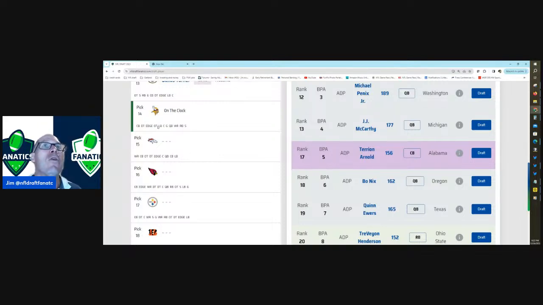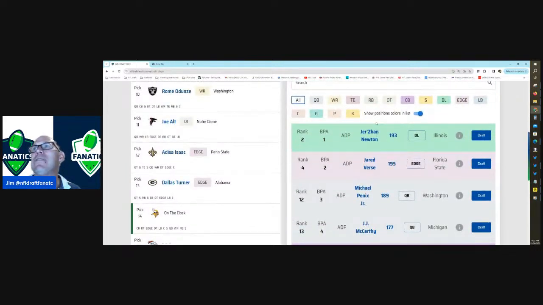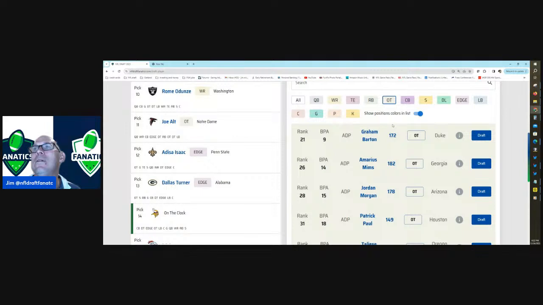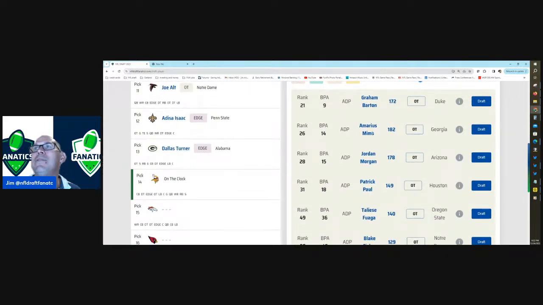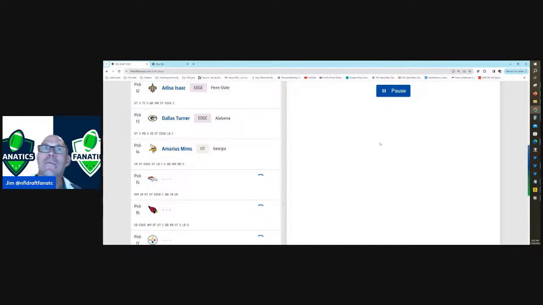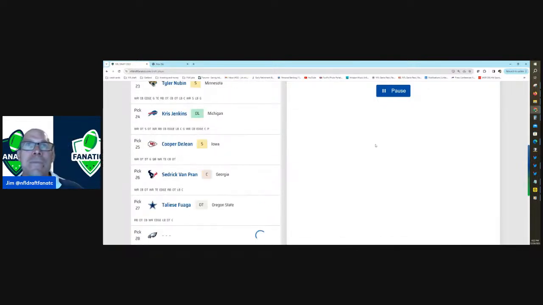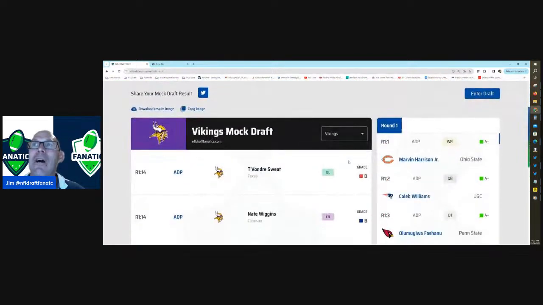Okay, so another position of need could be offensive tackle. So who's the best offensive tackle here? Mims is currently 26th. So I'm going to take him, and I'm done with my first round challenge.